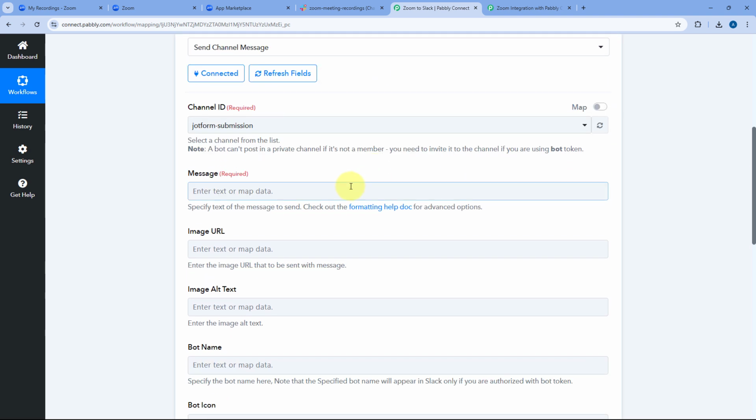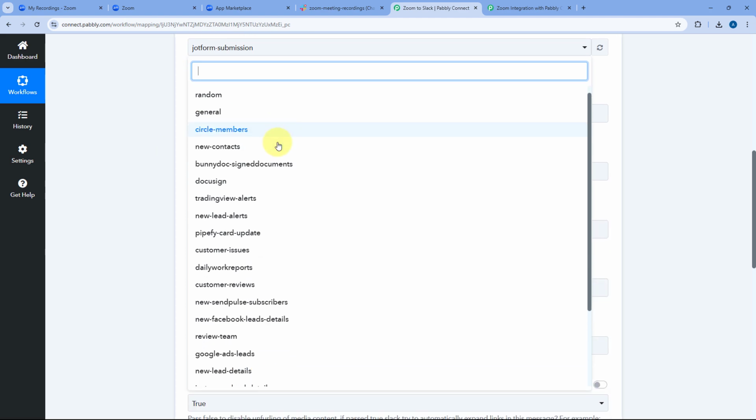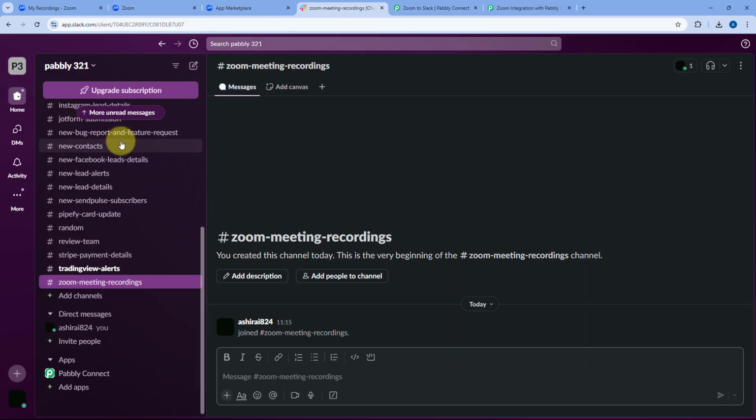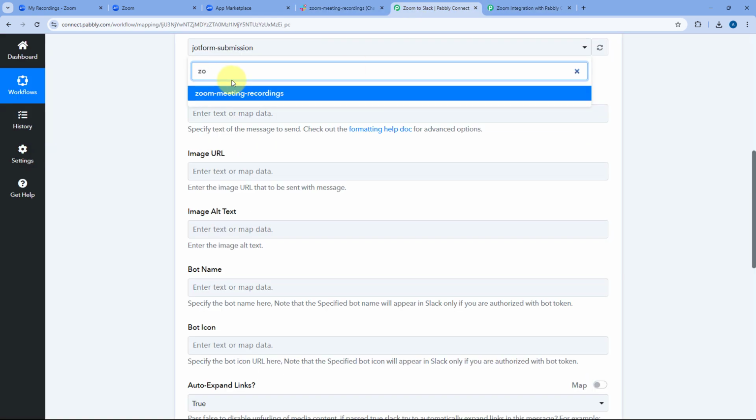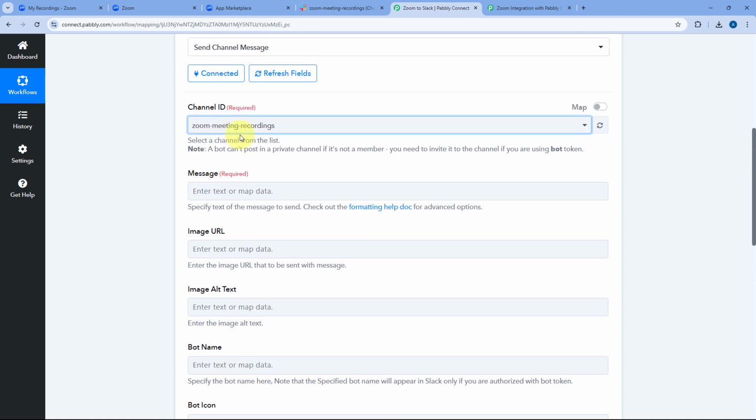After making the connection, the first thing it asks us is the channel ID. So here in this dropdown, you can see a list of all the channels which I have created in my Slack account. Out of all of this, the channel on which I want to send the messages is named Zoom Meeting Recording. So here in our Pabbly Connect workflow, I'll just search for the same channel over here, Zoom Meeting Recording, and select it.